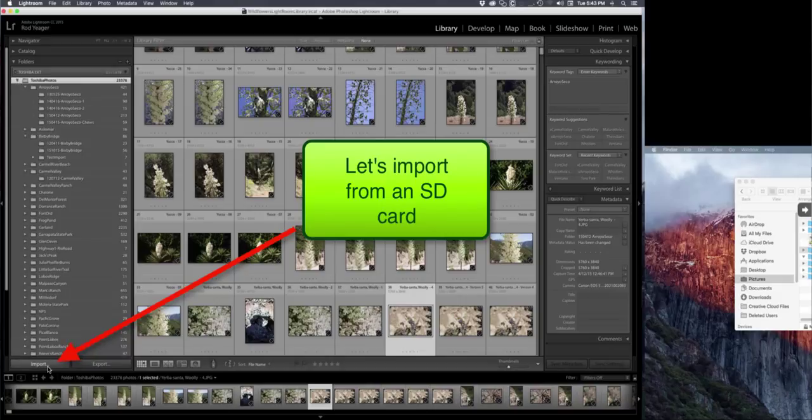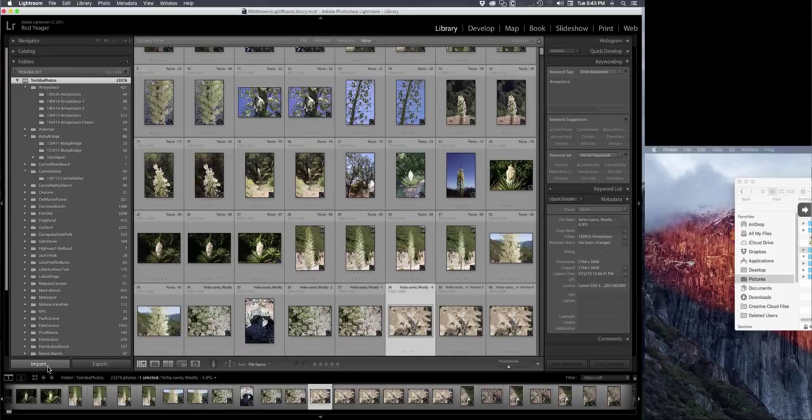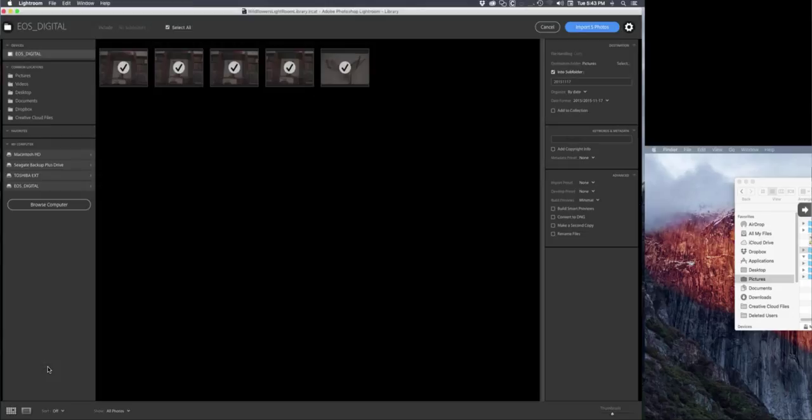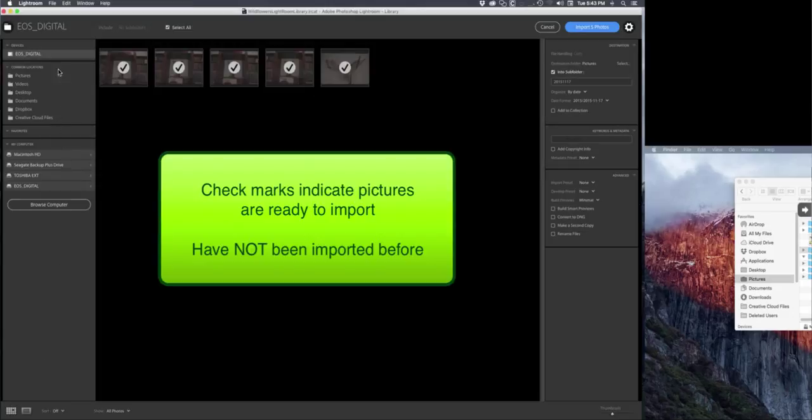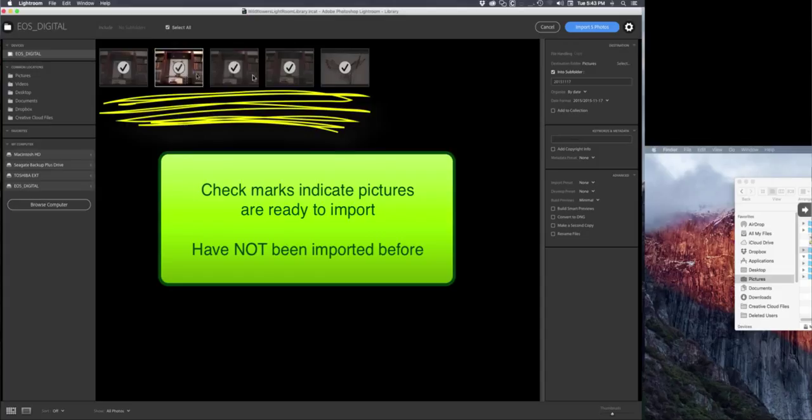And we want to go ahead and click the import button in the lower left corner. And in the import window here, we want to make sure that the EOS Digital, in this case that would be the SD card, is selected. And notice that you've got 1, 2, 3, 4, 5 pictures in there, and they all have check boxes. That means that Lightroom will go ahead and import these because they've not been imported previously.